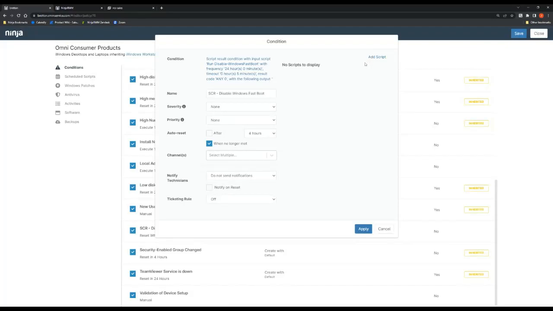Conditions have the ability to be self-healed. So whatever I detect with the script that I run or with the condition that triggers, I can then have that respond with a script or multiple scripts. So that might be to run a script to disable Windows Fastboot to make the appropriate registry change. So there's a lot you can do here in terms of customization with the script result condition, not just sort of the basic example that I'm showing right here.